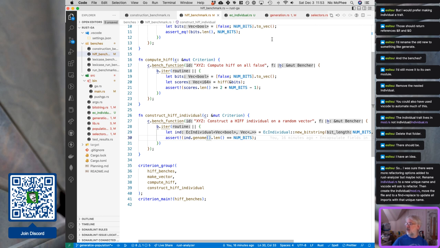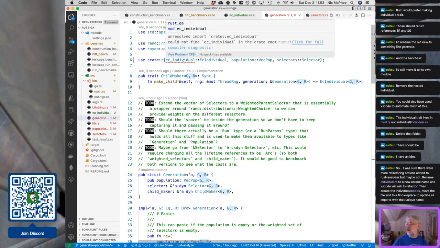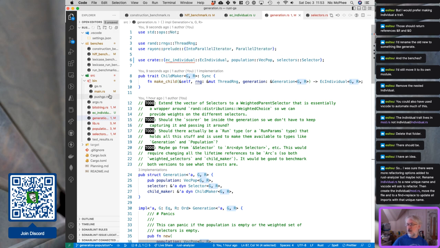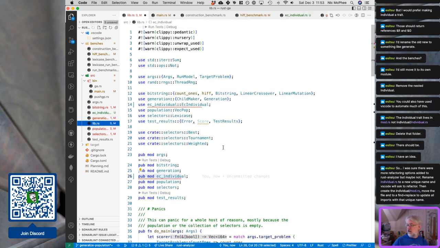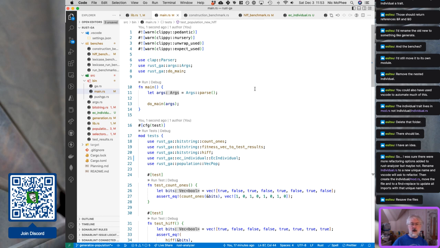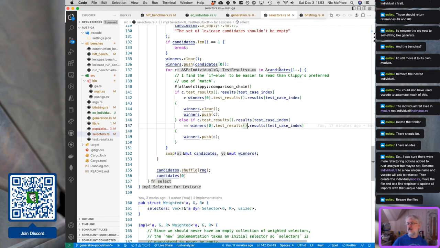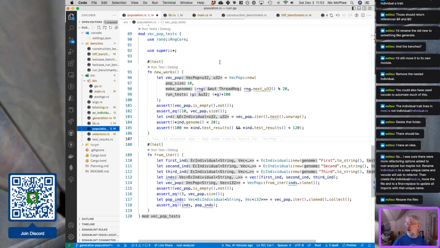And a bunch of things are red. Why are a bunch of things red? Oh, because lib. No. Now it says EC individual. Lib didn't get saved. That's why a bunch of stuff was red. And now bitstring probably needs to be saved, and selectors needs to be saved. Yes, and population probably needs to be saved. Voila. Okay, so we've done that.